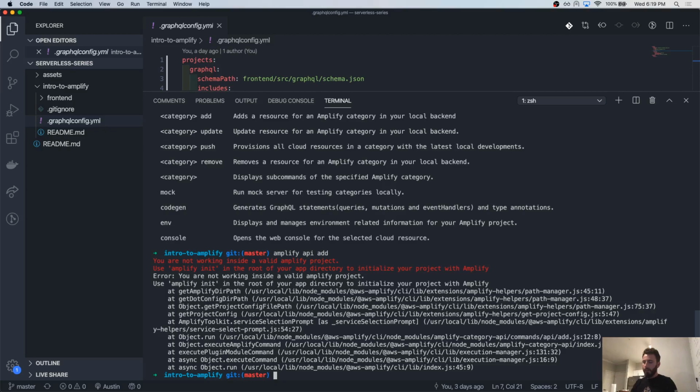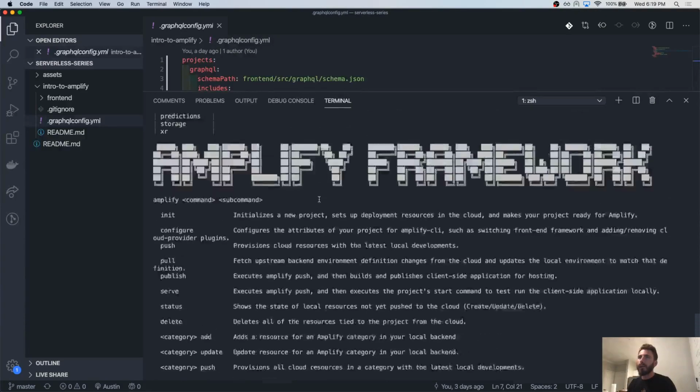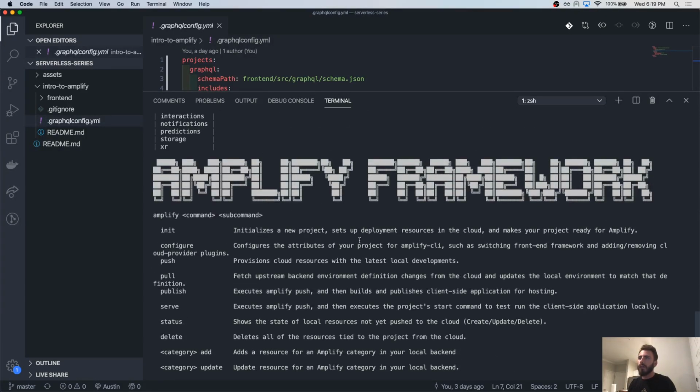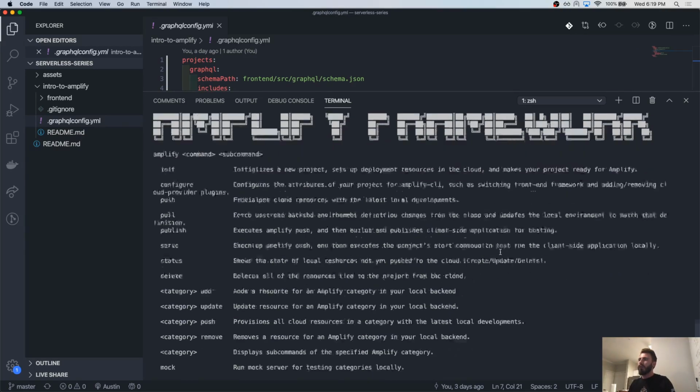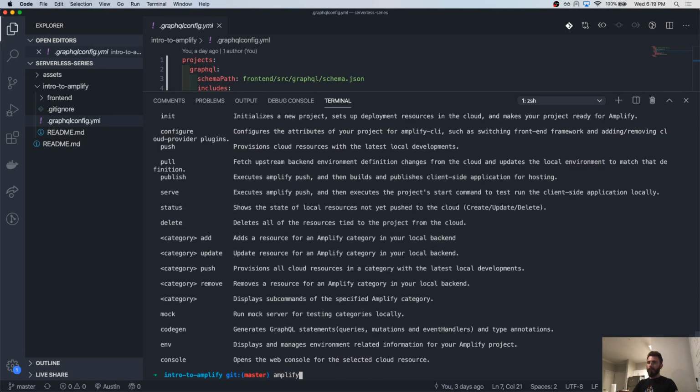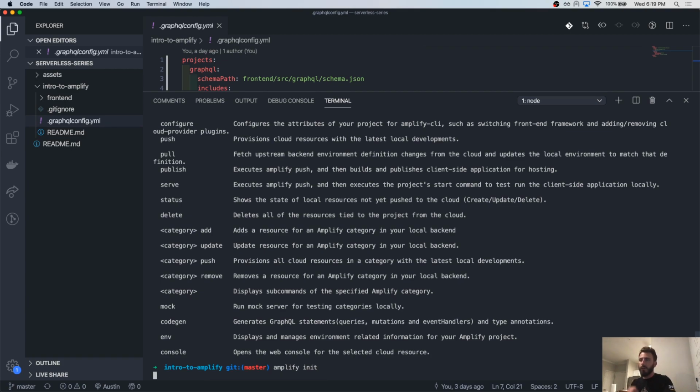Oh, forgot we need to initialize our application first. So let's see what initialization does. It says it initializes a new project, sets up deployment resources in the cloud, and it makes your project ready for Amplify. So Amplify init.